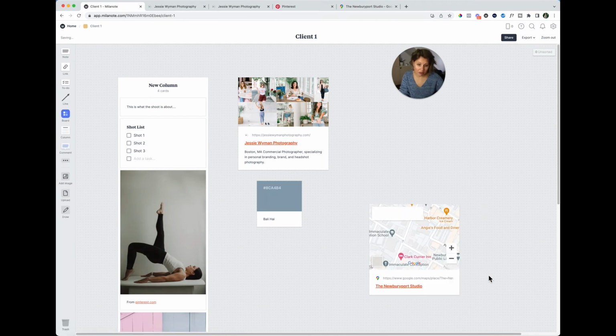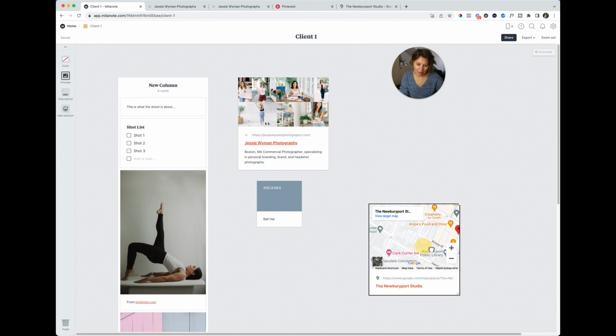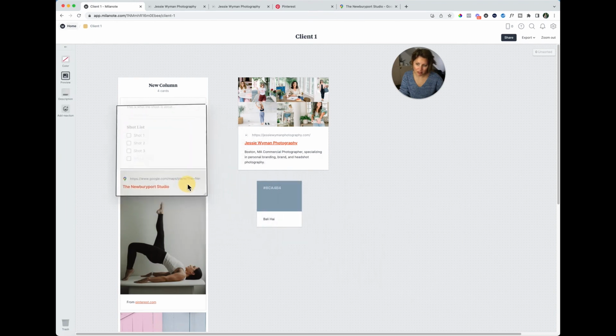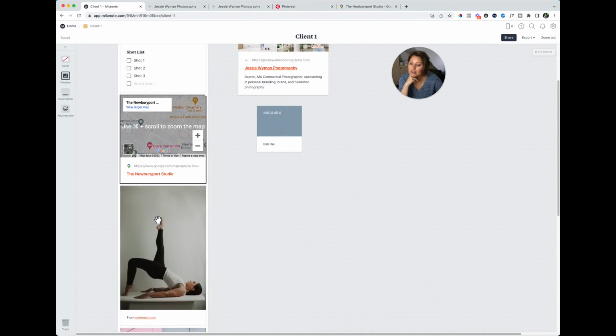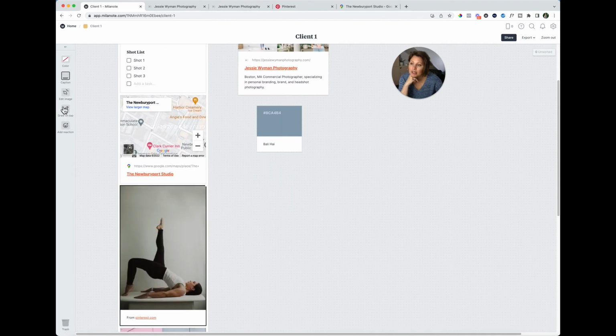The Newburyport studio, boom. So the trick with this is making sure that when you grab it, you don't grab the map because it wiggles around. So you can easily just drag that in and be like, this is where you have to go. So you can also add descriptions. So if I wanted to add a caption here, it would get rid of that link. So that's one thing you want to keep in mind.